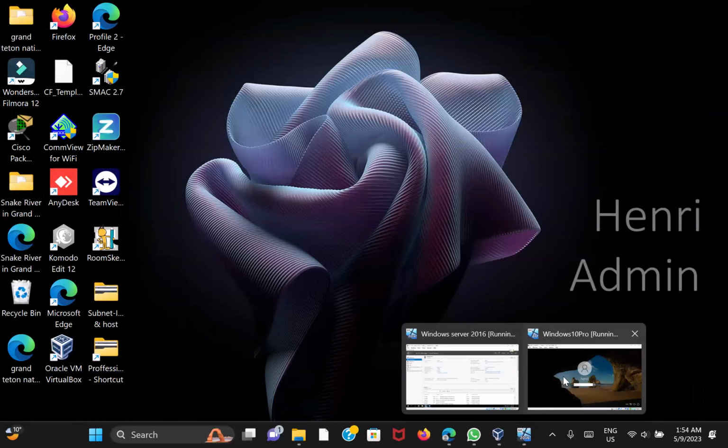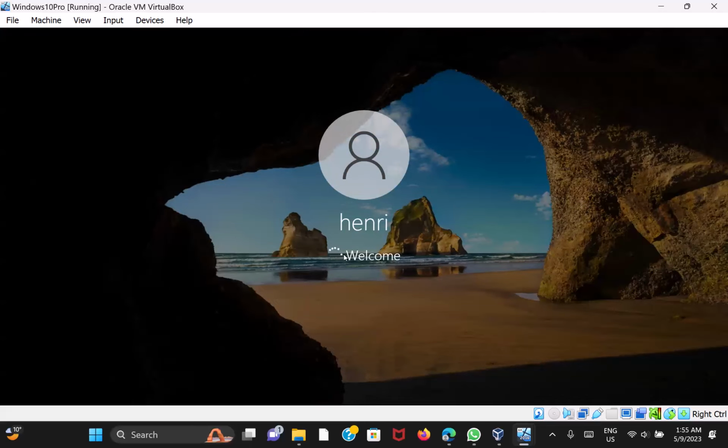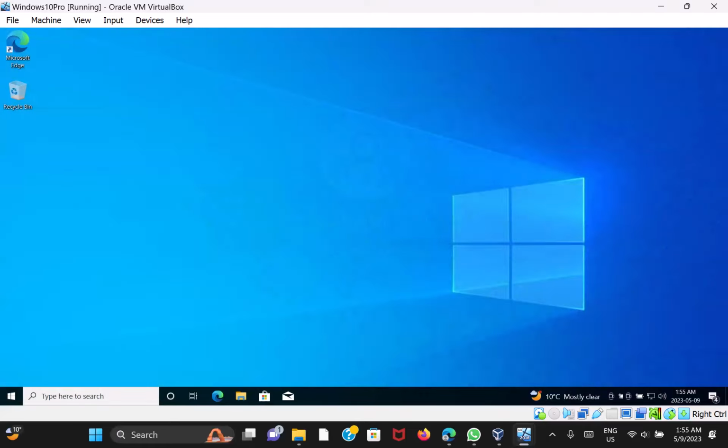So I'll minimize this window. Go to this Windows 10 Pro. Then we need to log in here. I will log in as the Henry user. We need to log in. Well, as you can see, we are inside our machine, Windows 10 Pro.